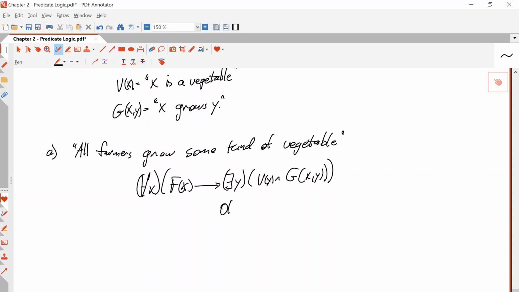This can also be written as follows. It doesn't read the same way in English, but logically it's equivalent, and uses fewer parentheses.